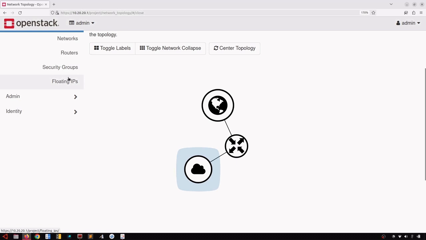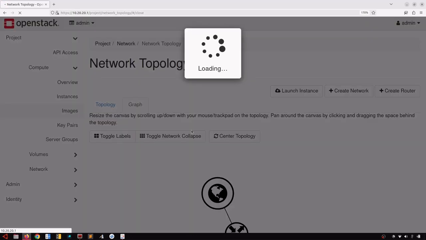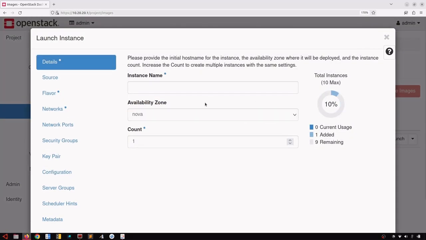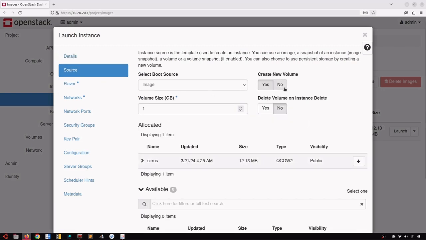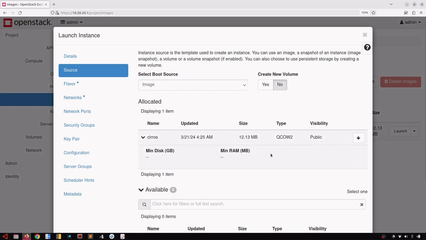So right now there are no virtual machines. We can create virtual machines here and then assign them IP addresses and connect them to networks. So let us create a new instance. We shall name it test VM. The volume should be no. We shall not provide any storage to this one.